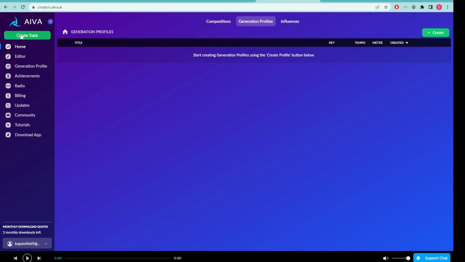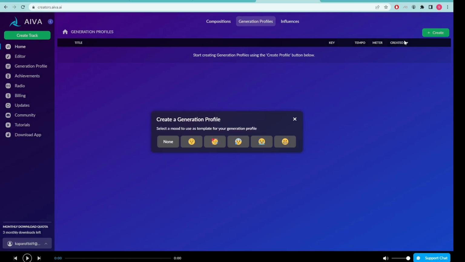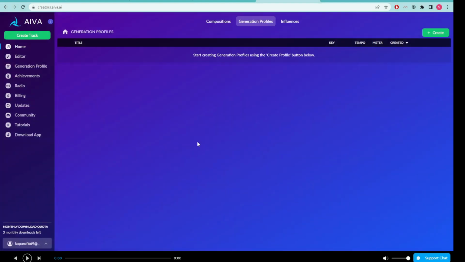So you can either create a track right away, or you can create your own generation profile. This is like a set of rules that you can limit the algorithm on, what to create. So I'll just show you this real quick before we create a track. You can go to generation profiles, and then create a profile. It first asks you to select a mood. So we're just going to go with calm.